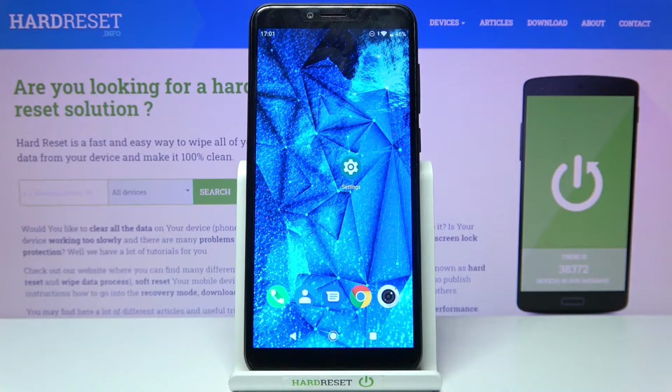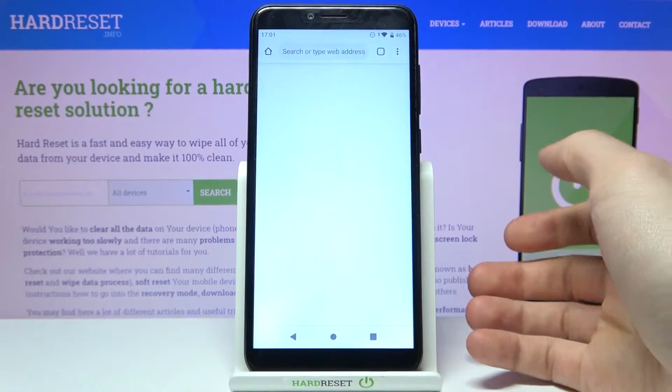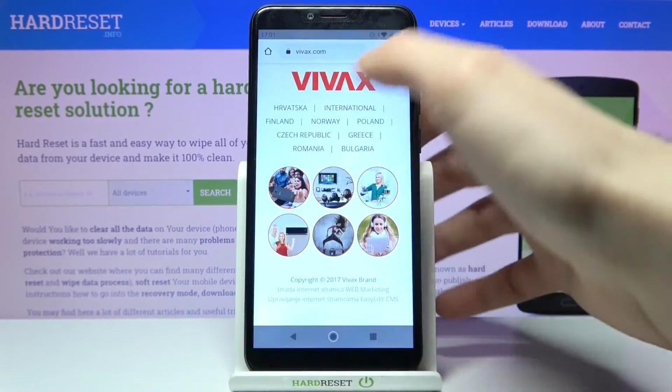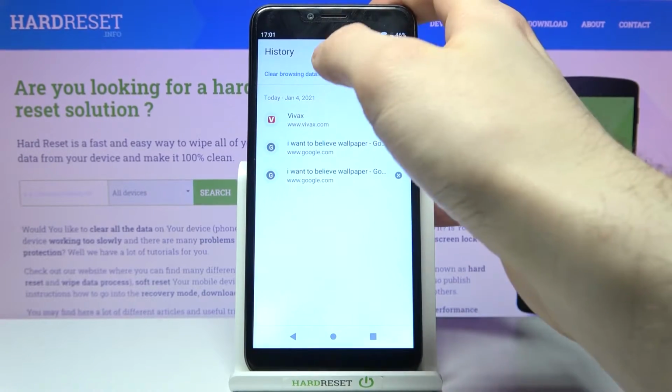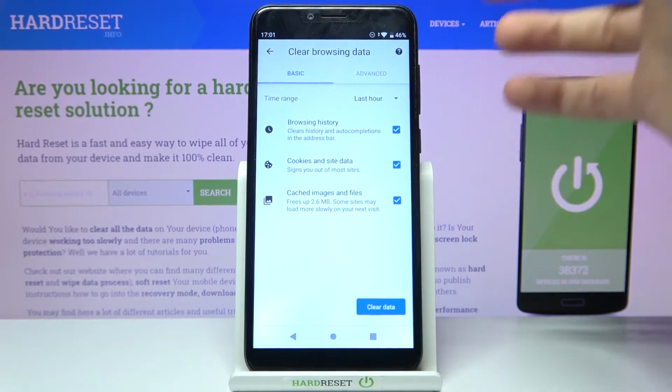Here I have VIVAX Point X503, and today I'm going to show you how to clear browsing data on this device. So first of all, you have to open your browser. Next you have to tap here, go to the history, then tap clear browsing data.